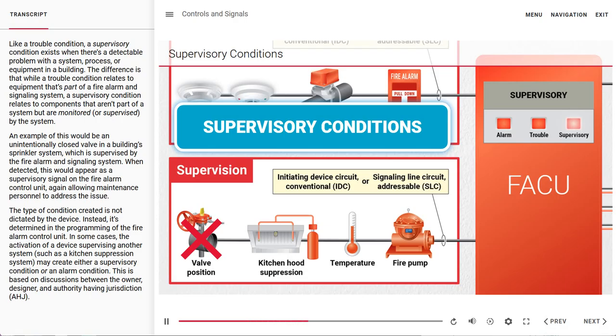When detected, this would appear as a supervisory signal on the fire alarm control unit, again allowing maintenance personnel to address the issue. The type of condition created is not dictated by the device. Instead, it's determined in the programming of the fire alarm control unit. In some cases, the activation of a device supervising another system, such as a kitchen suppression system, may create either a supervisory condition or an alarm condition. This is based on discussions between the owner, designer, and authority having jurisdiction, or AHJ.